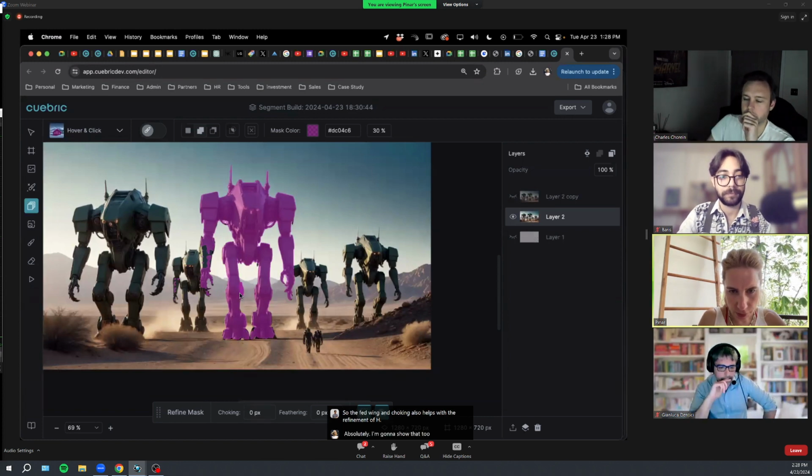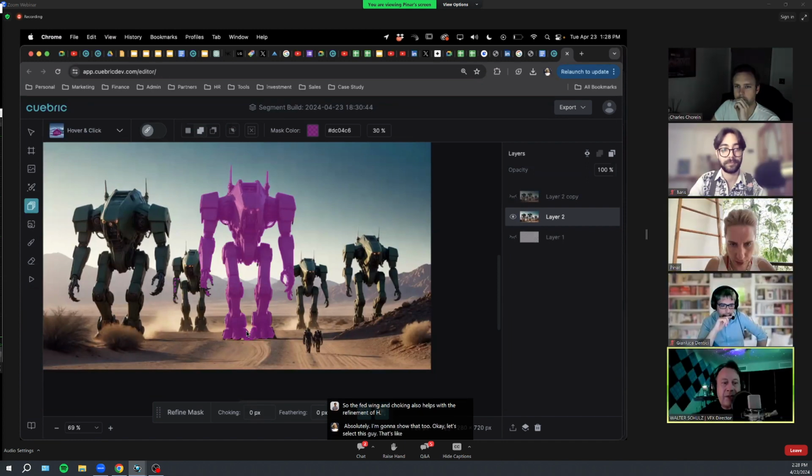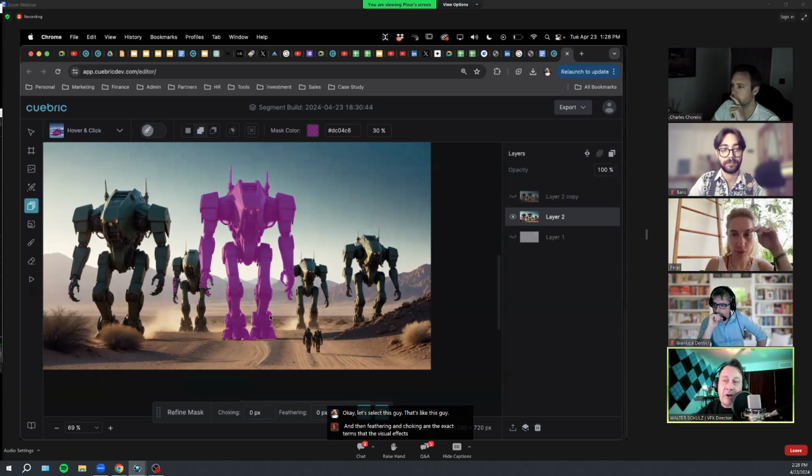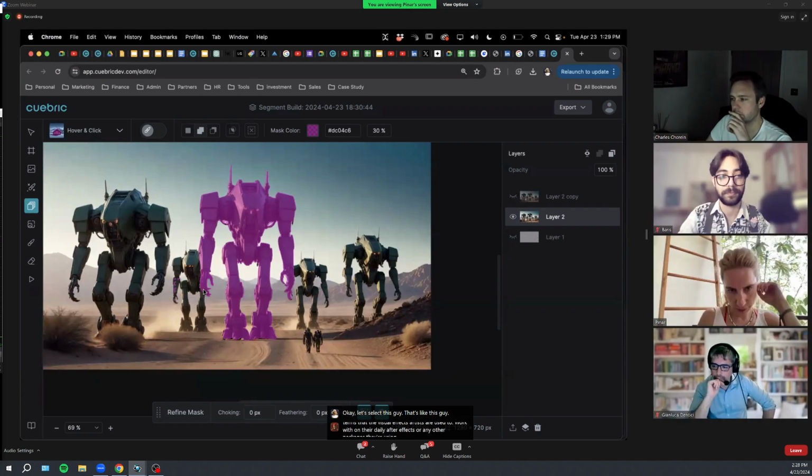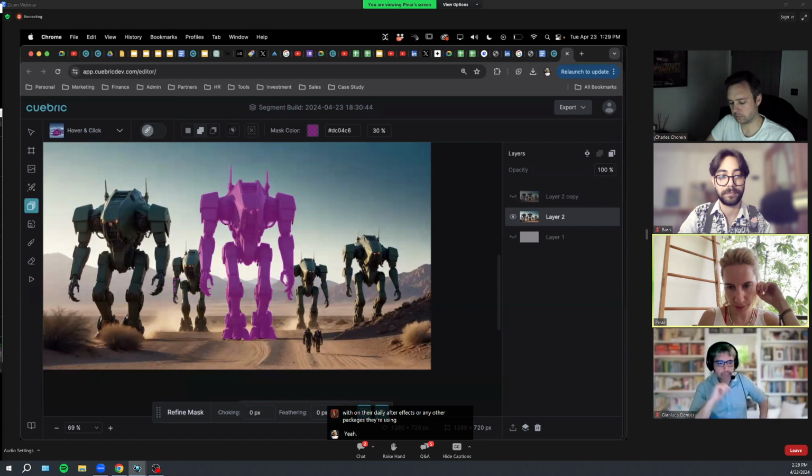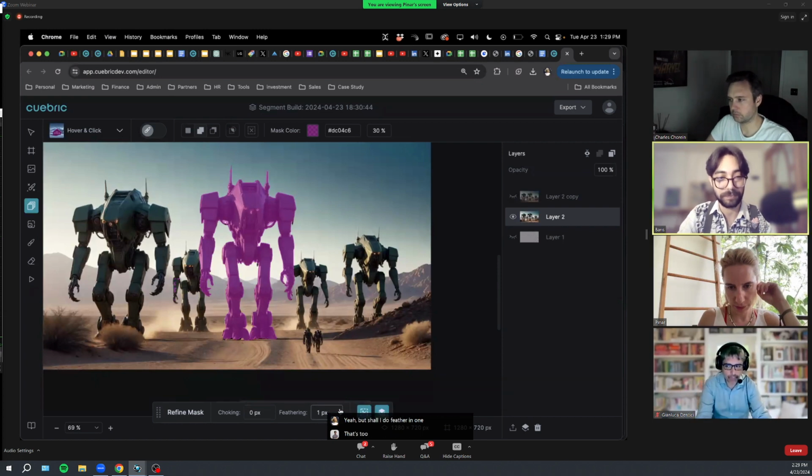Okay, let's select this guy. Feathering and choking are the exact terms that visual effects artists are used to working with daily in After Effects or any other packages they're using. Shall I do feathering 1? Let's do one, choking -1, please. Okay, sounds great.